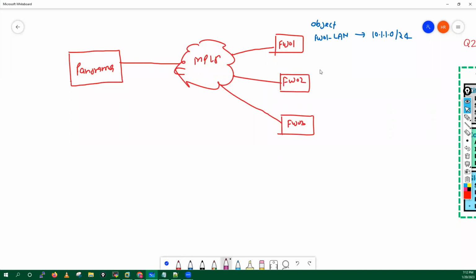On firewall 2, I also did the same thing. I have created an object with the name firewall 2 LAN, and the subnet is 10.1.2.0/24. And I have created one more object on firewall 3 with the name firewall 3 LAN, and the value is 10.1.3.0/24. We are managing all these devices through Panorama, but we can also create these objects locally on the firewall, guys. There is no problem at all.